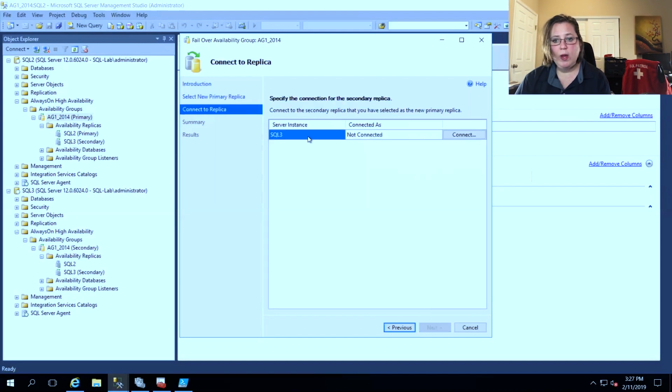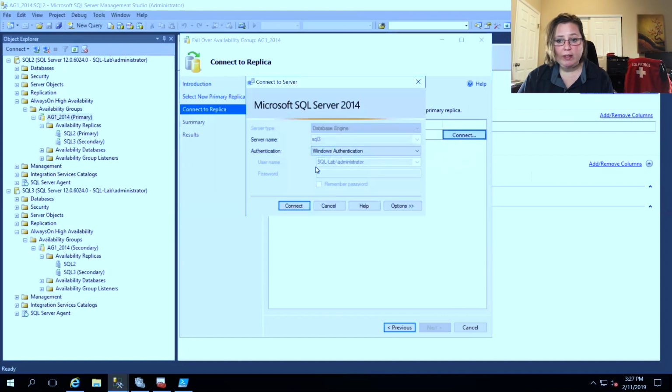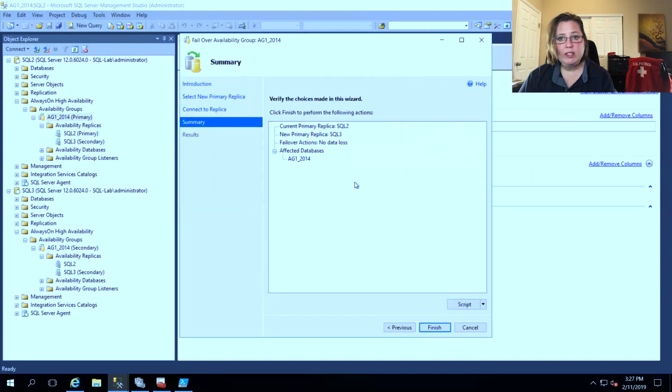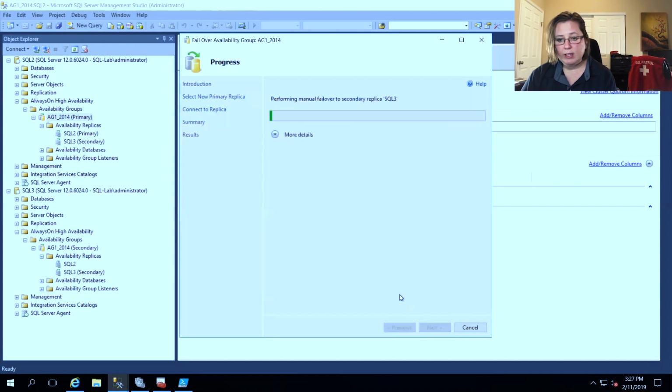Next, this is for connecting to your secondary to make it the new primary and make sure that you can connect to it. Otherwise, that would be really bad if something happened to it, and you don't want that, do we? So go ahead and connect, click next, and this is just a summary to make sure we did click what we think we clicked. This is also where you can script out everything we just did in the wizard in case you want the T-SQL for whatever reason. Click finish.